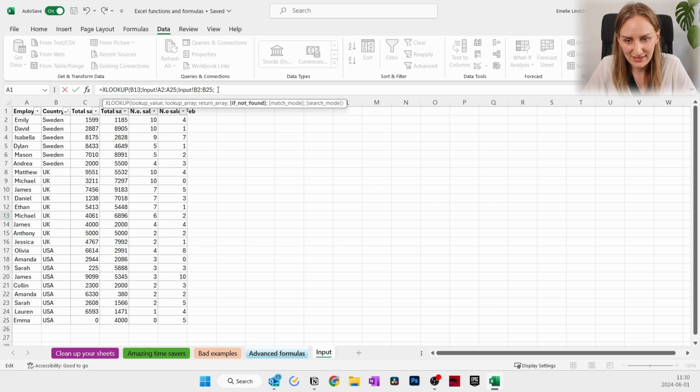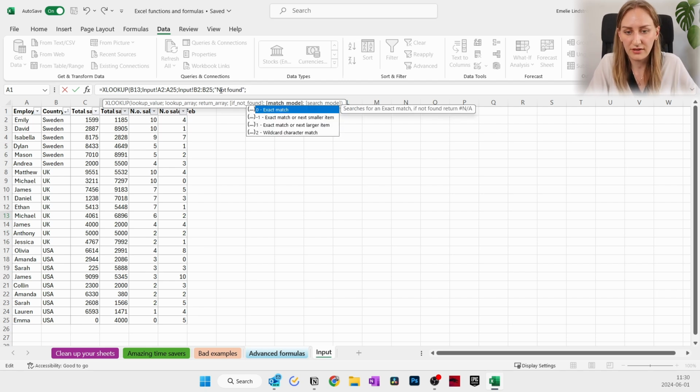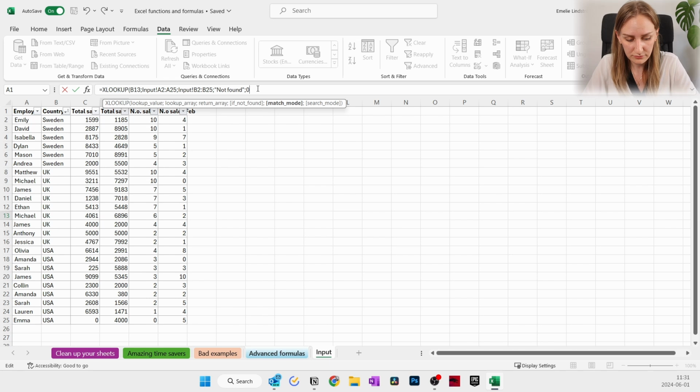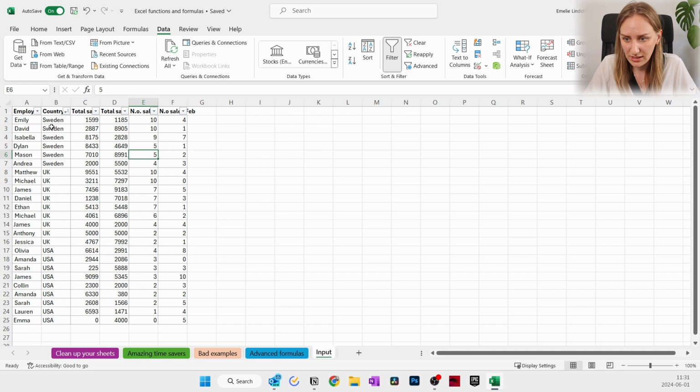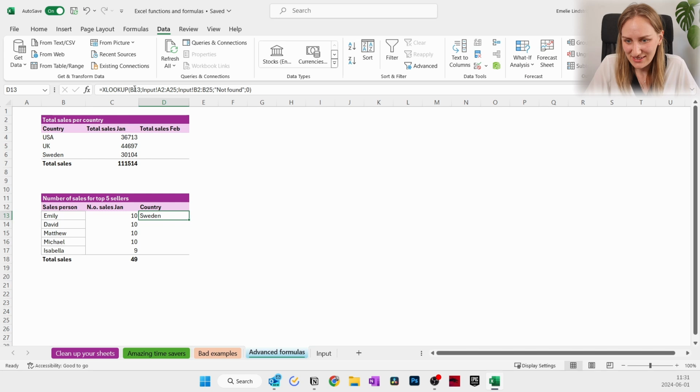And then let's not forget the if not found part. Let's just write in not found. And then for the last one, we want to have an exact match. Otherwise, this formula can do a little bit what it wants. But we want an exact match. We want to look for this Emelie name specifically. Okay, cool. So then going back here, we can see that Emelie is based in Sweden. I really like that I chose almost the same name and in Sweden, but not my actual name. Well done, Emelie. And then we can drag this out to the others as well.